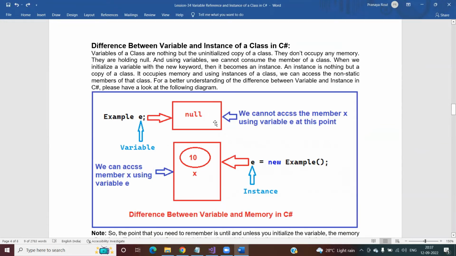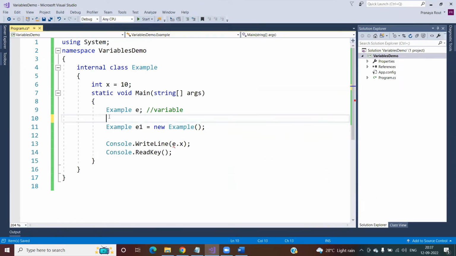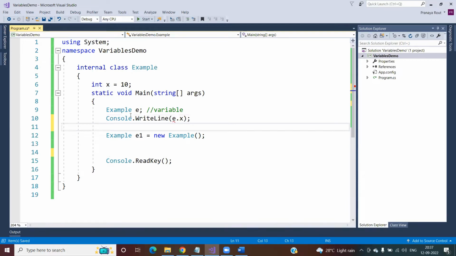So first difference we have already discussed. Now first, let me comment this one. So first, the difference what we discussed. Now, if we have not initialized the copy of the class, then it's a variable. But when we initialize the copy of the class using the new operator, then it becomes an instance. And using a variable, we cannot access any non-static member, but using an instance, we can access the non-static member.